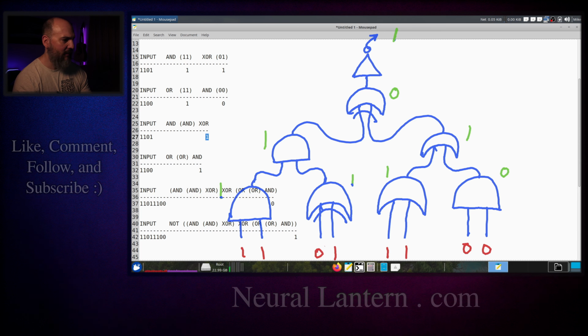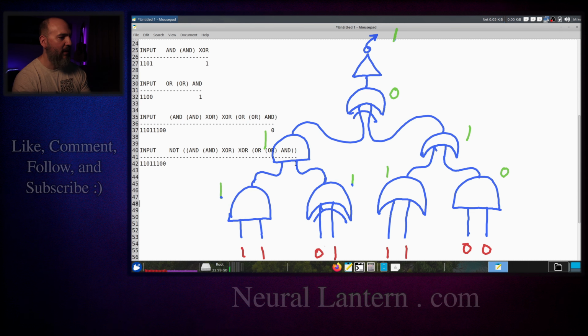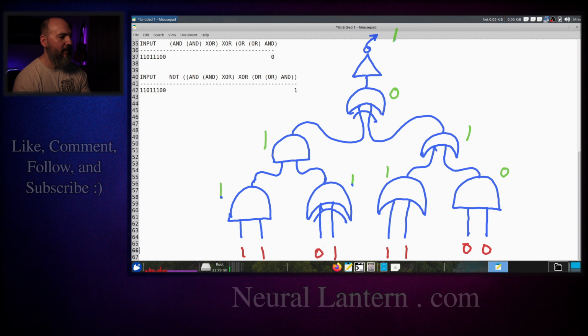That matches the diagram. Okay, and then the ORing of the OR and the AND on the right side, that's a 1, so that matches the diagram. And then when we're doing the whole thing except for the not, it should be a 0 at the top. Okay, good. And then finally, when we invert it at the very top, it's a 1. So keep that in mind.